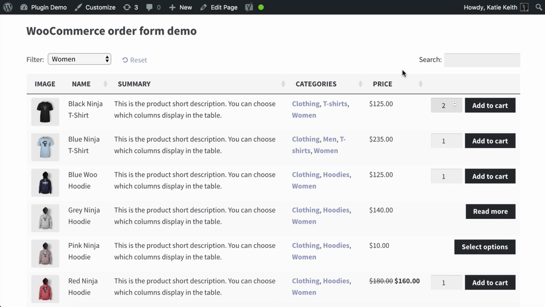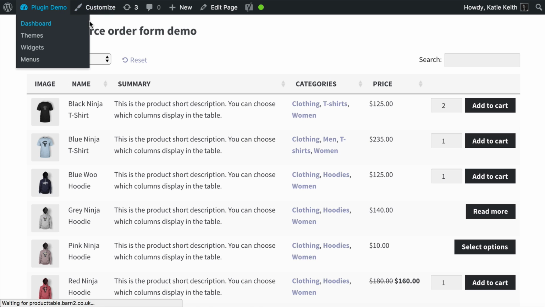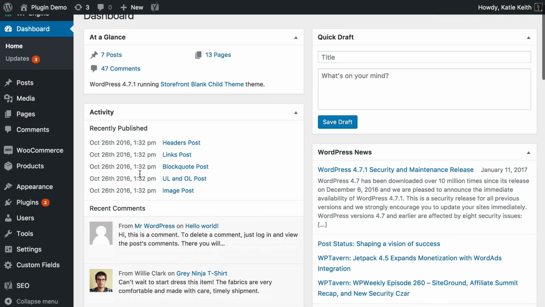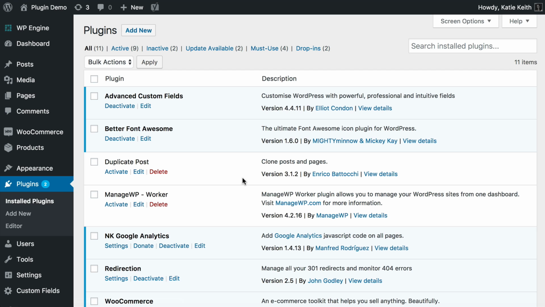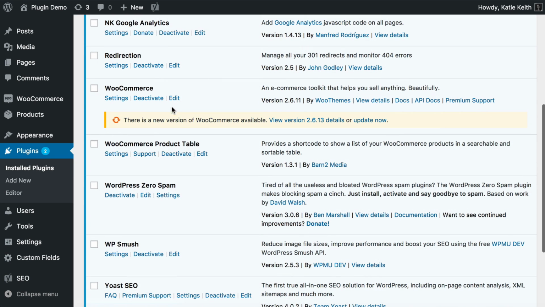So let's get started. This is a normal WordPress website and I'm going to go into the dashboard now. In the dashboard, the two plugins you need in the plugins section are WooCommerce itself, which powers your e-commerce facility. So there's WooCommerce and also WooCommerce product table. You can ignore the other plugins I've got installed. These are the two that you need to implement this tutorial.